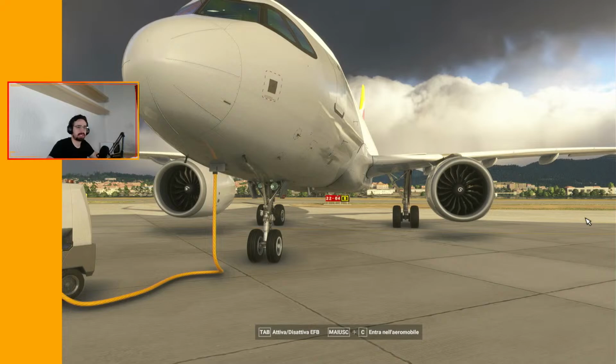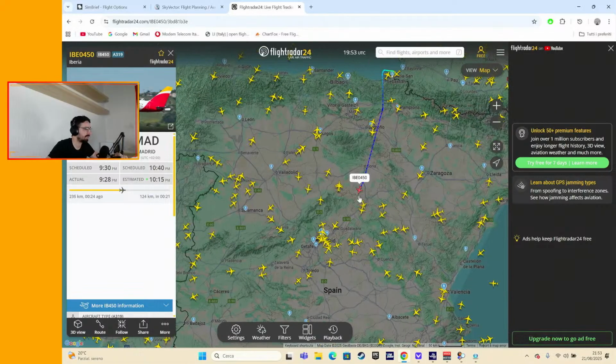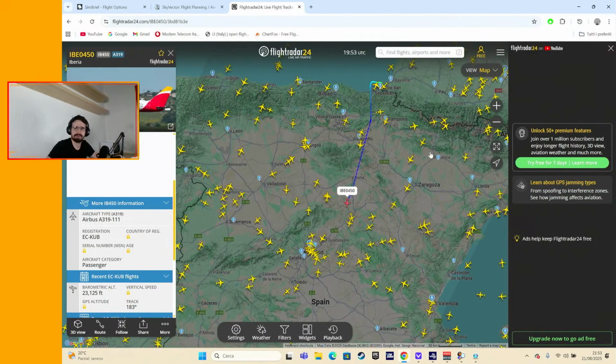So today we're gonna do this flight, which is flying right now. It's the flight from San Sebastian to Madrid. Iberia 0450 is currently flying with an A319. Today we're gonna do it with the A320neo by Inibuilds, which is a default plane, as you know. So this is the flight.